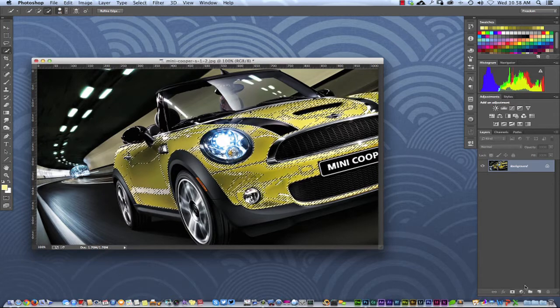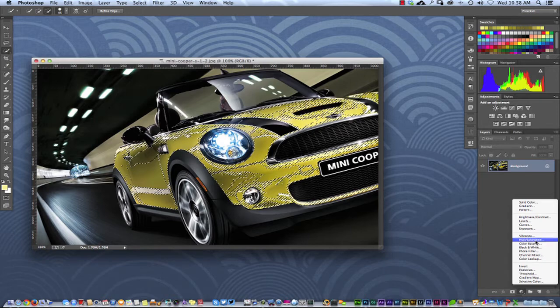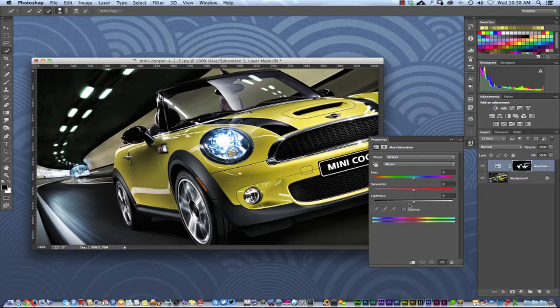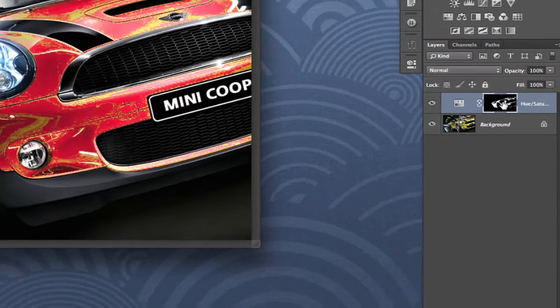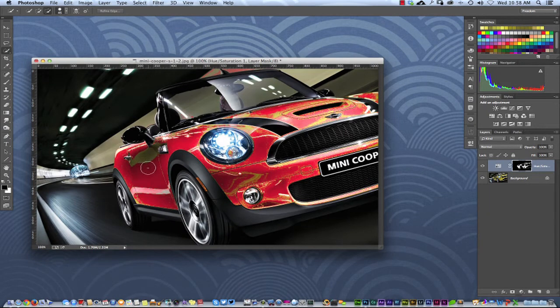From here I'm going to go up to my adjustment layers and select hue and saturation. Now that we have our hue and saturation, we're going to click colorize, and then we can slide it to the color of our choice. We're going to go with this red color here, and I'm going to collapse that down.